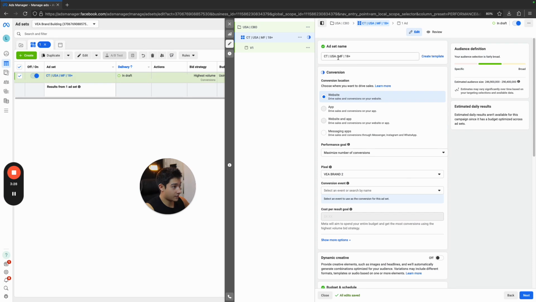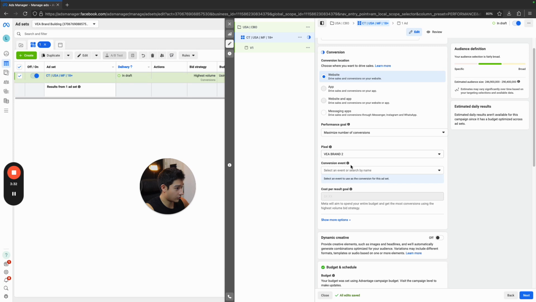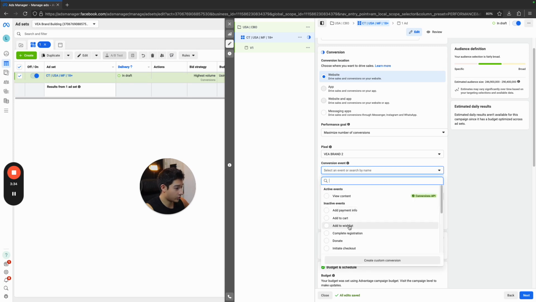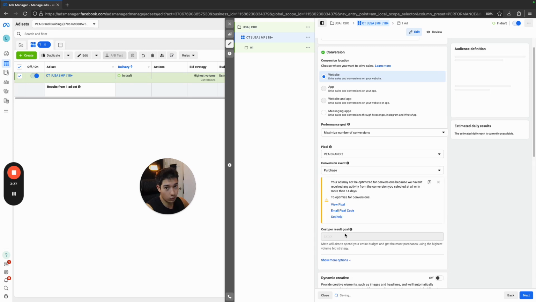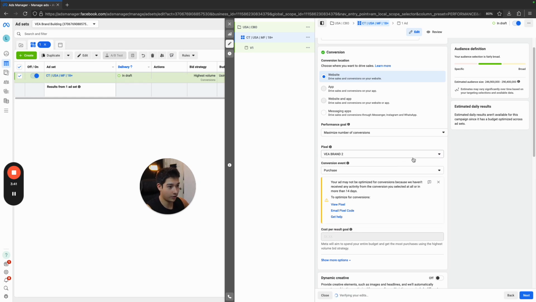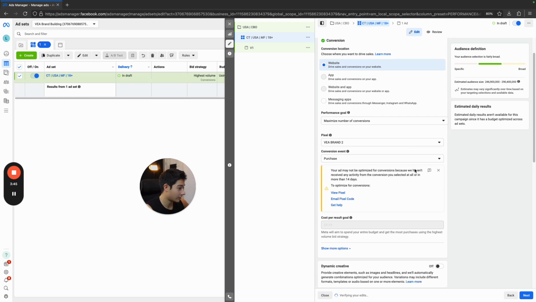Again, creative test, USA, male, female, 18 plus. Website, select your pixel. And then we're always going for purchases. No need to warm up your ad account. That is a complete myth. If anything, we're warming it up going for purchases, not added carts or whatever, clicks or whatever.